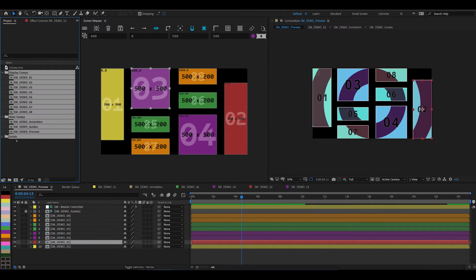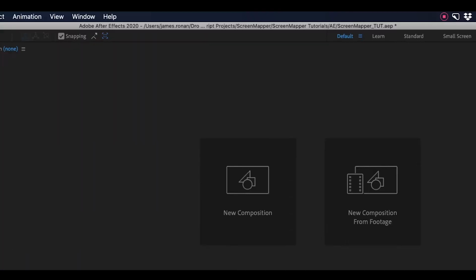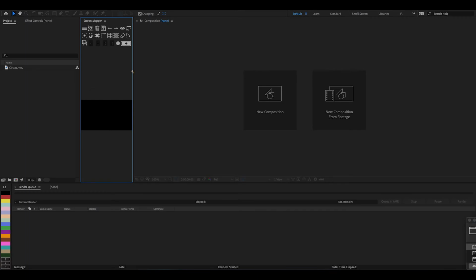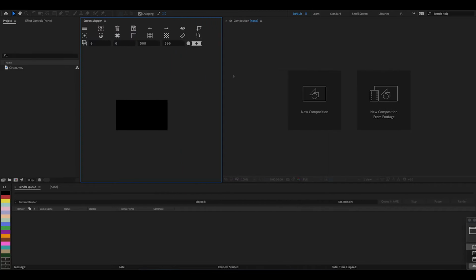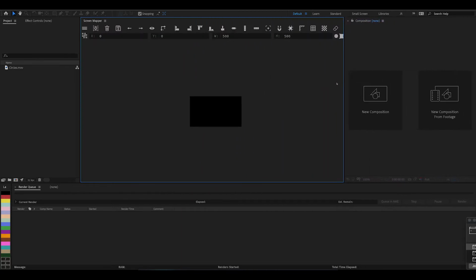Now let's delete all of this and close Screen Mapper and start from scratch. Once you've installed Screen Mapper, you can find it by going to Windows, Extensions, Screen Mapper. Now the extension is responsive, so as you resize it, it will adjust accordingly, showing and hiding icons depending on how much space you've given it.